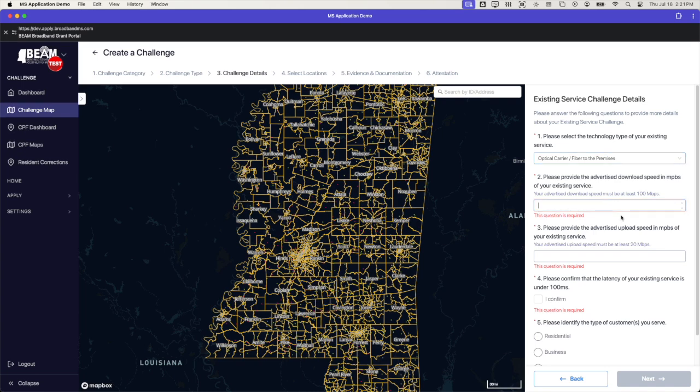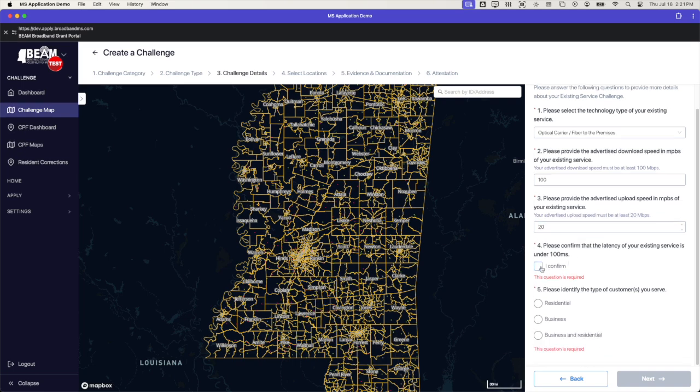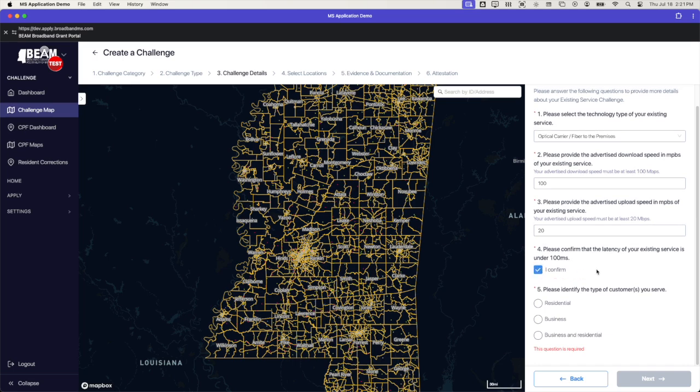And then we'll want to put in some different numbers. So you'll notice this is going to keep you at 100 or above for the download speed. So let's go ahead and go with 100. And then in our next spot, we're going to want to go with 20 or above for the upload. So if you are not providing service at these speeds, you would not want to submit a challenge. So further, you're confirming that the network has under 100 milliseconds latency, and then you'll select the type of customer or customers that you serve. So residential, business, or business and residential service.